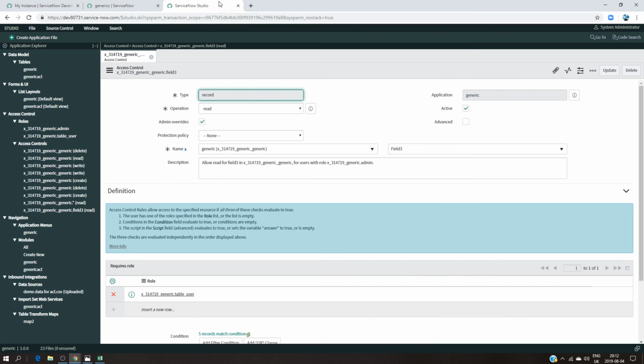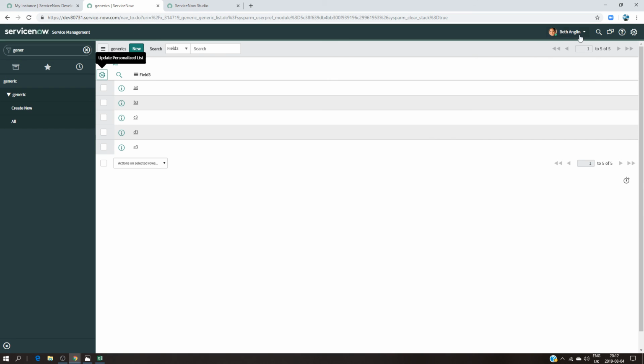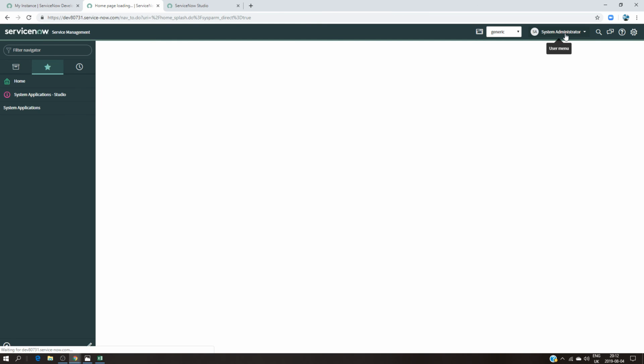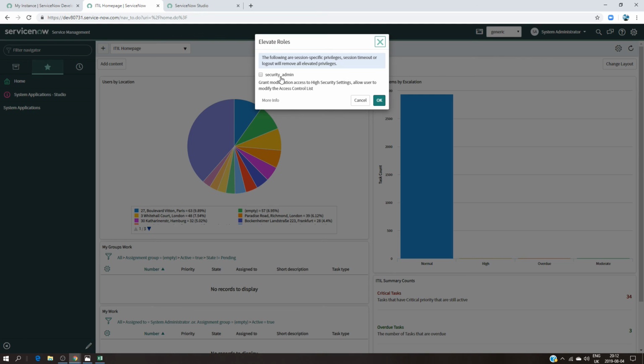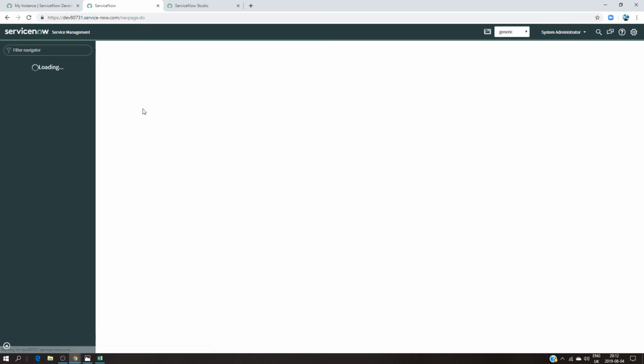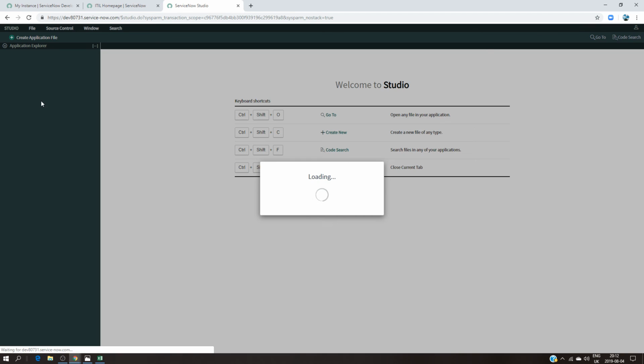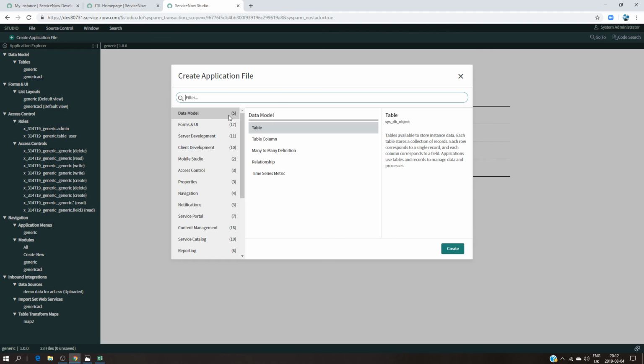If you want, you can create as many access controls as you like. If you want, for example, field 4 to be available, it's the same thing basically. So I'm going back here. Let's try it. I haven't done it. Let's try this one. I'm going to impersonate and then be system administrator and elevate roles, security admin. Okay, done. So I'm going to close this one and open it again, generic, and I'm going to create access control here, create.